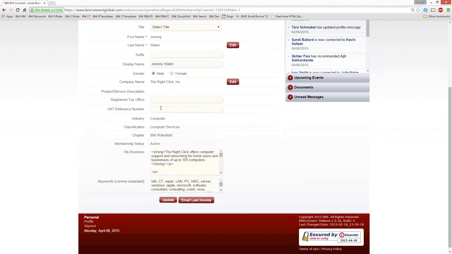Now, we don't need to worry about that in the United States, and most other countries don't, but if your country does, then make sure that those are filled out and that they're on file. Your industry, classification, chapter, again, all of those are managed at the regional side. If you need to get those changed, just talk to your director consultant or your regional admin.